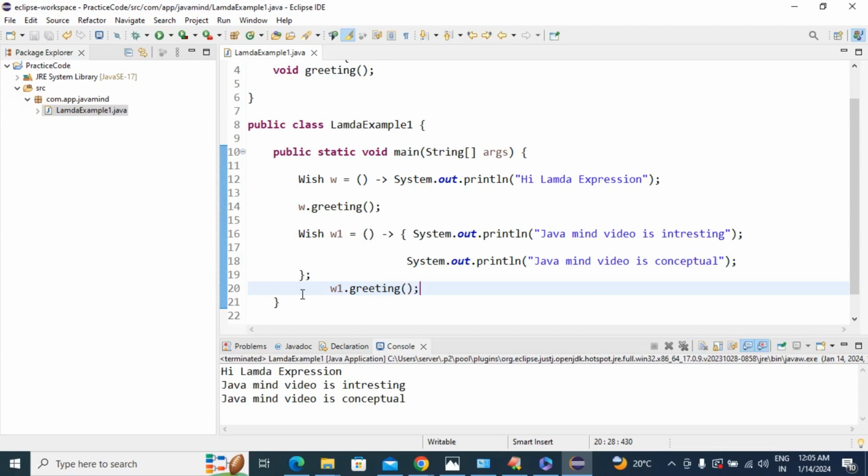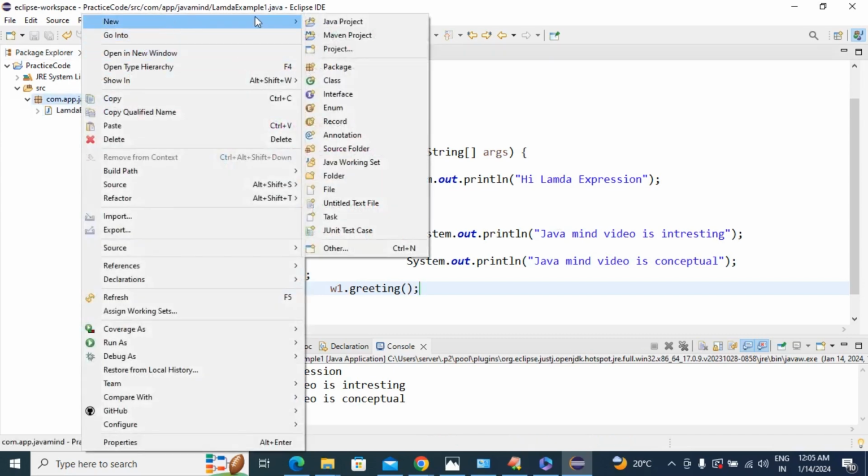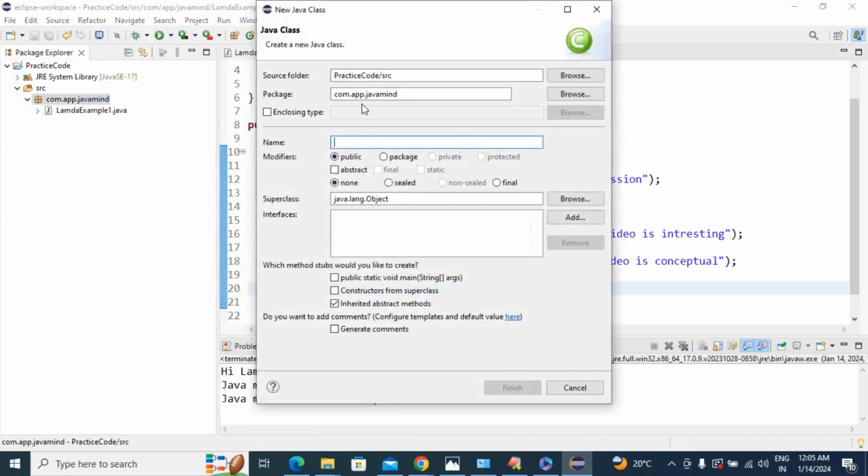Lambda expression. Yeah, lambda example. Lambda example 2. Yes or no? Same way, need to click this main method, finish. So see, second example already we have created.